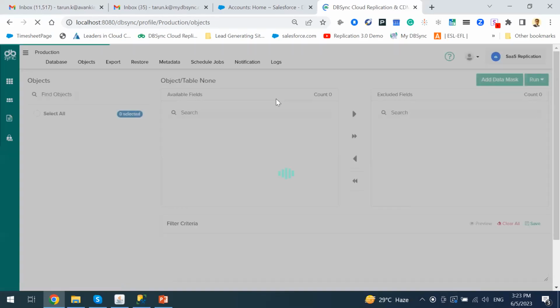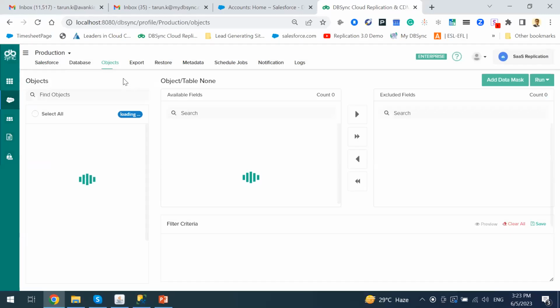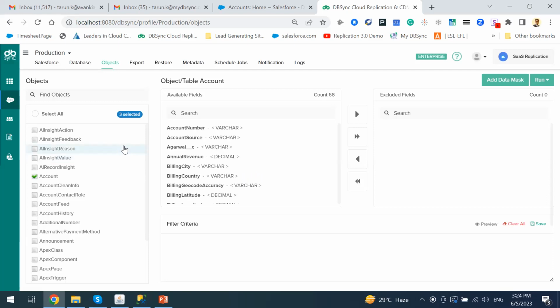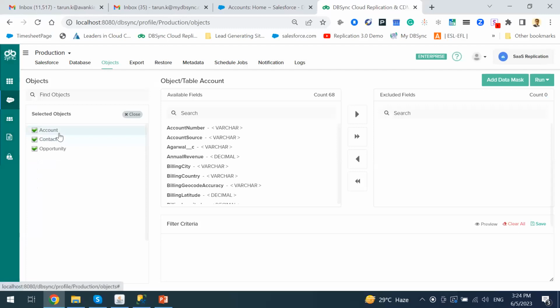The next option is the object section. Here you'll be seeing all the standard and the custom objects which are relevant to your Salesforce. You can pick and choose the objects which you want to replicate. So I've selected a couple of objects here. Let me show you what all the objects I've selected. I've selected account, contact, and the opportunities, right?